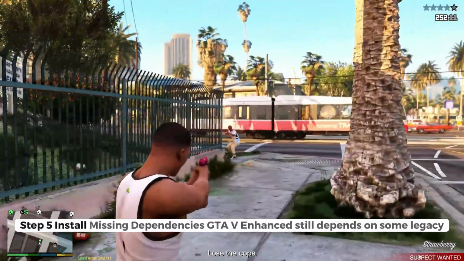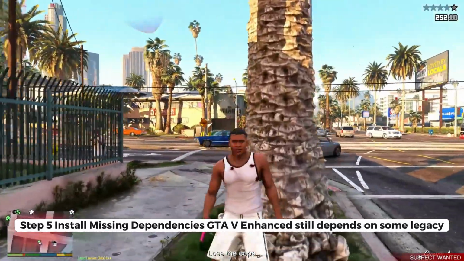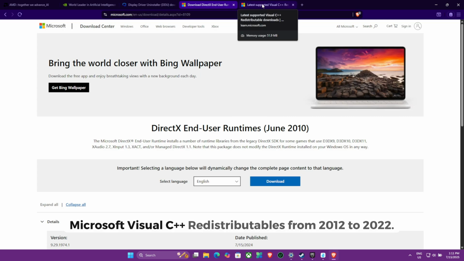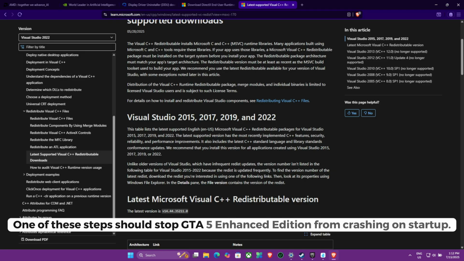Step 5. Install missing dependencies. GTA 5 Enhanced still depends on some legacy components. Make sure you install or repair DirectX End User Runtime, June 2010, and Microsoft Visual C++ Redistributables from 2012 to 2022. You can download official installers from Microsoft's website. Once installed, reboot your PC and try launching again. One of these steps should stop GTA 5 Enhanced Edition from crashing on startup.